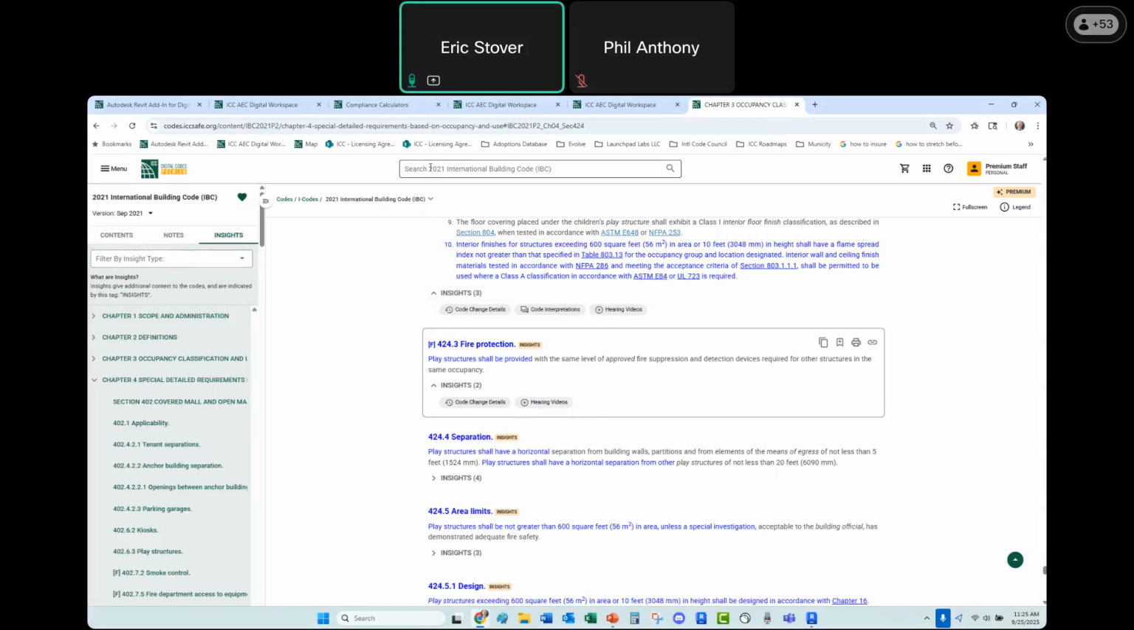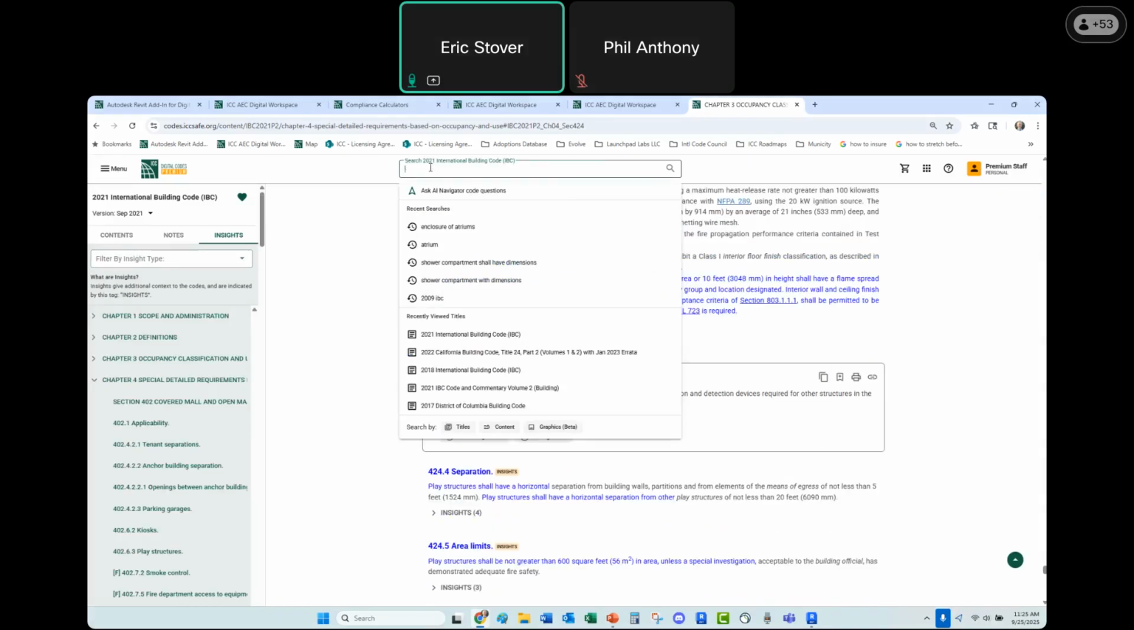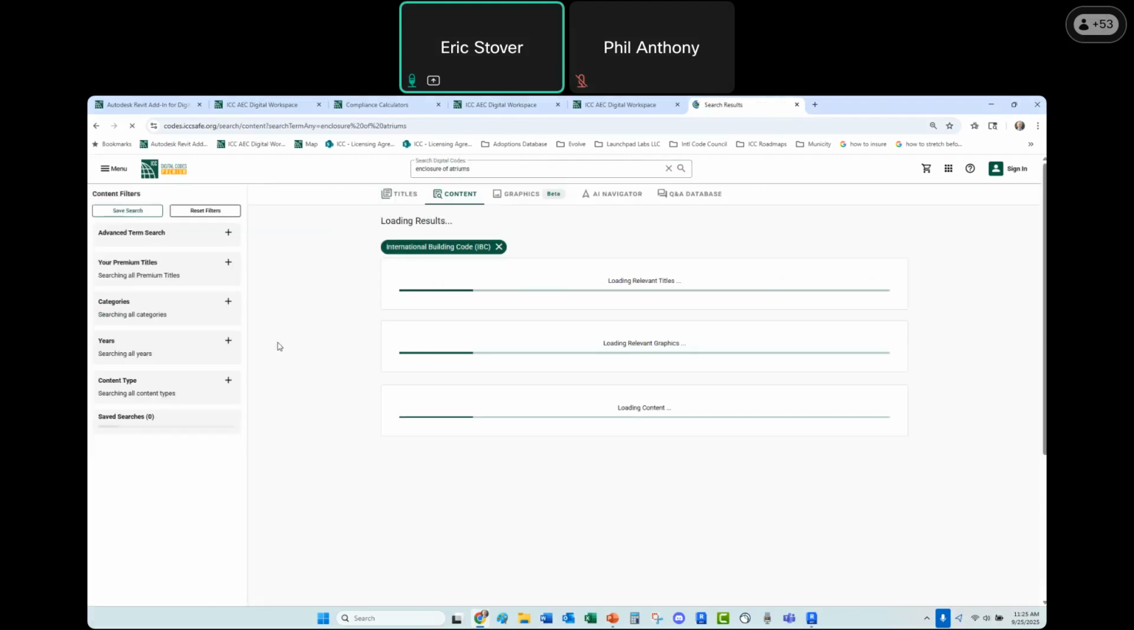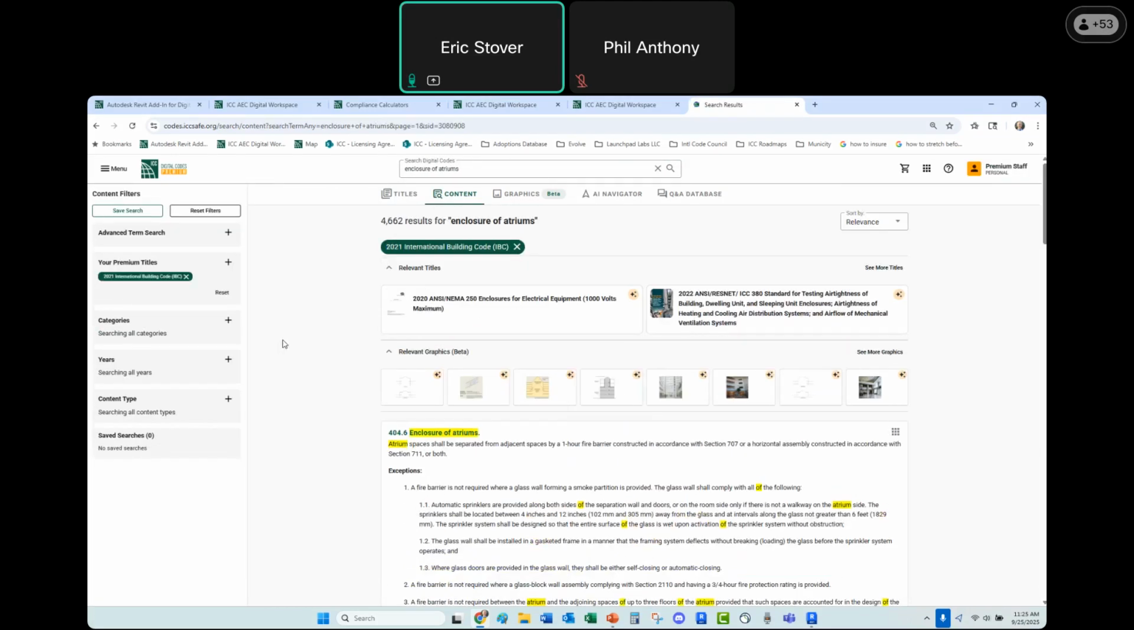Now, let's say that I want to search for things across a number of titles or within this title. I'm just going to bring up a previous search about enclosure of atriums, because that's one of the things we're looking at in this project for Northgate in Marin. When I type in enclosure of atriums, this works very much like every other search engine that you have encountered, and that's for a reason. It makes it easy to navigate.